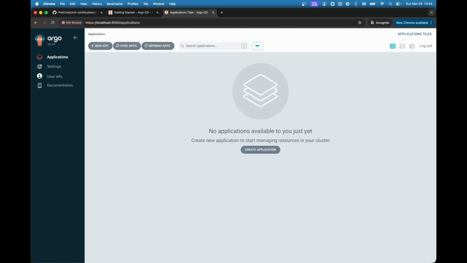So now you basically have Argo running inside your kind cluster, and you are ready to test what you need to test and what you are learning to pass the CAPA exam from the Linux Foundation.